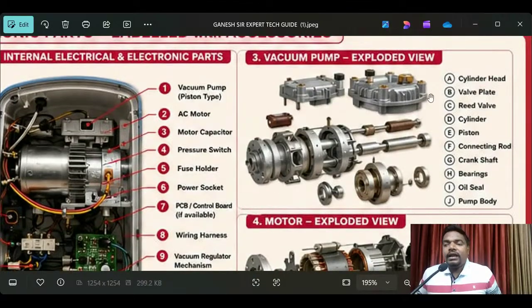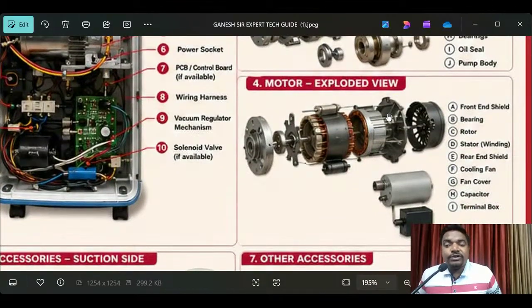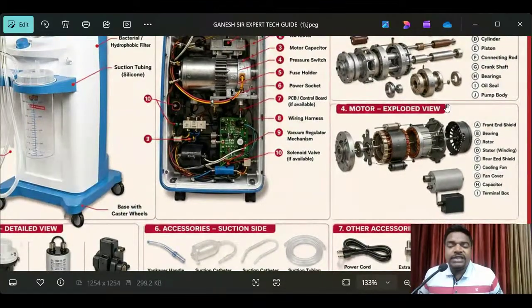Right, come on. Cylinder head, valve plate, reed valve, cylinder, piston, connecting rod, crankshaft, bearings, oil shaft, and pumping body. Okay, these are the vacuum pump exploded view. Now come here. I want to show you one more point, that is the motor exploded view. Here, see: front-end seal and bearing, rotor, stator winding, rear-end seal, cooling fan, fan cover, capacitor, and terminal box. I'm sharing a lot of information here.